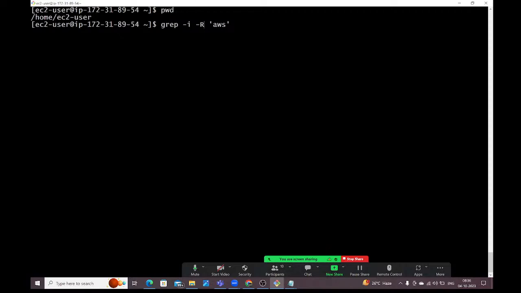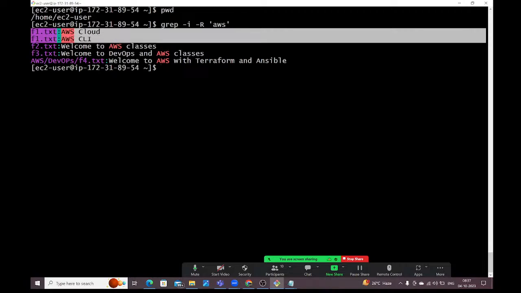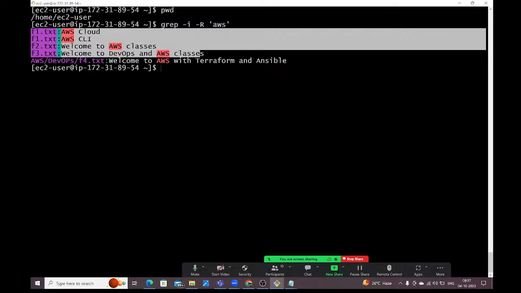What will it do? It will search for the AWS word recursively in all the directories and subdirectories and everywhere, guys. Explicitly, you need not tell where it has to search. It will search in all the directories and subdirectories for the given word. Now enter. Wow. See guys, in the f1.txt file we have AWS Cloud, and again in f1.txt we have AWS CLI. In f2.txt we have welcome to AWS classes. In f3.txt we have welcome to DevOps and AWS classes.